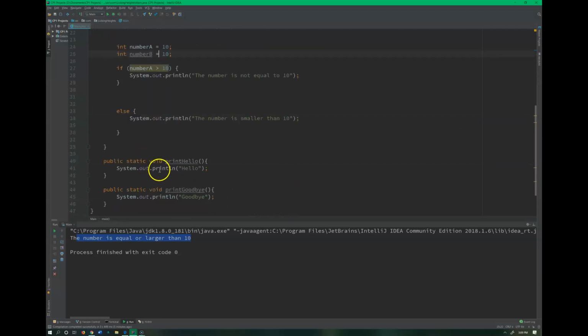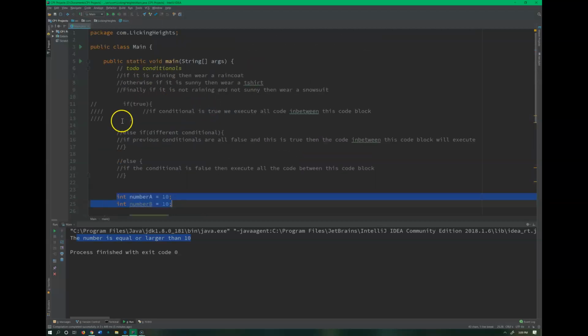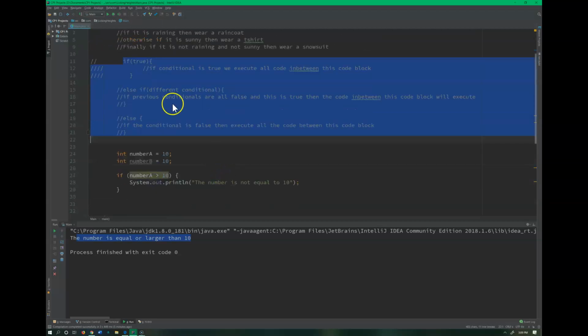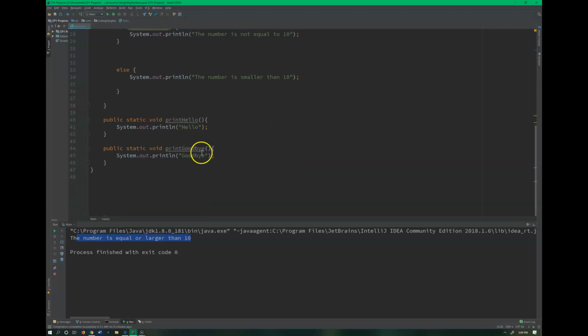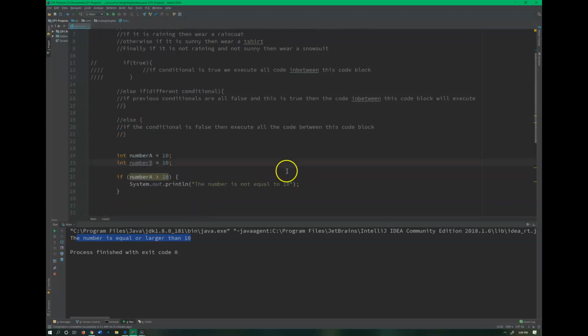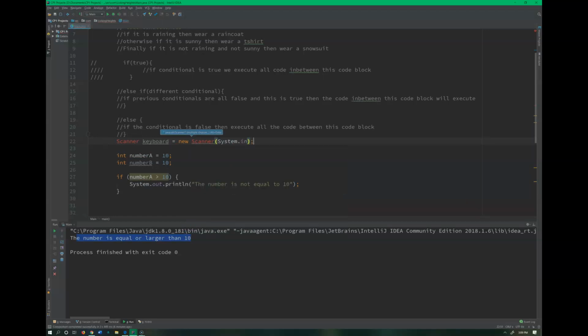Let's say we wanted to build some if statements, some conditionals, that would allow it to print hello or print goodbye, maybe a certain number of times. So let's actually implement the scanner. Scanner keyboard equals new Scanner(System.in), and import it. Okay, so we have a new scanner.